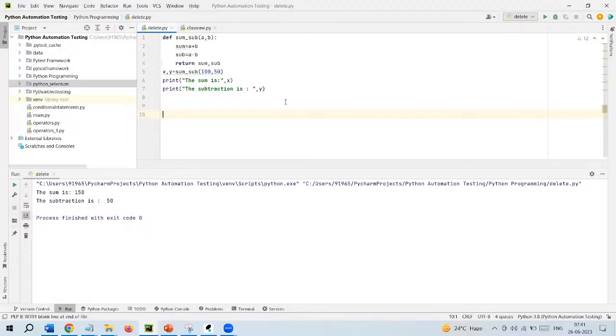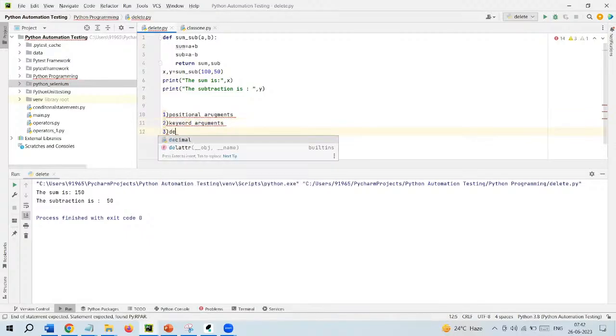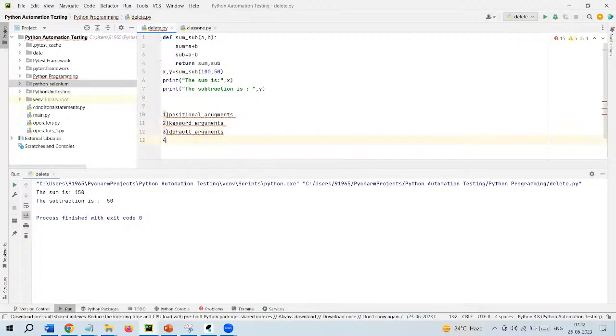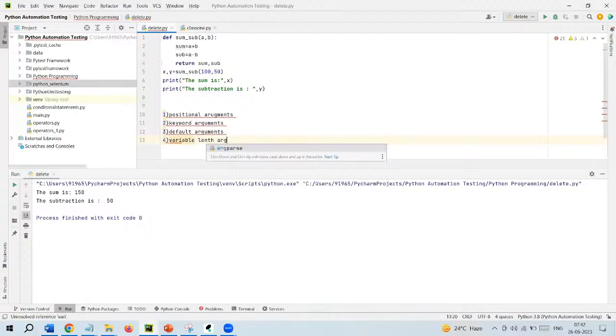We can declare arguments in four ways. First one is positional arguments. Second concept is keyword arguments. Third one is default arguments. Fourth one is variable length arguments. Okay, these are the four types.